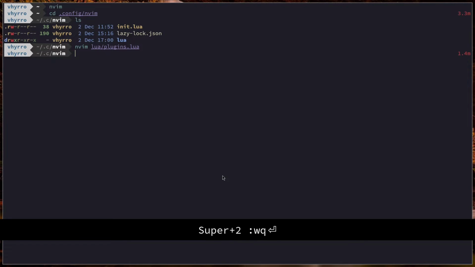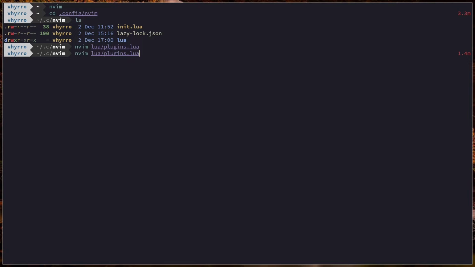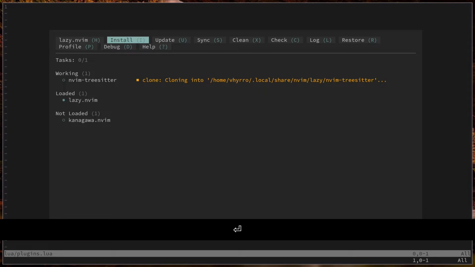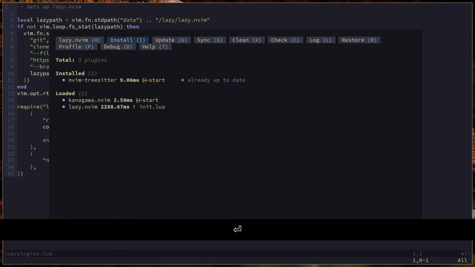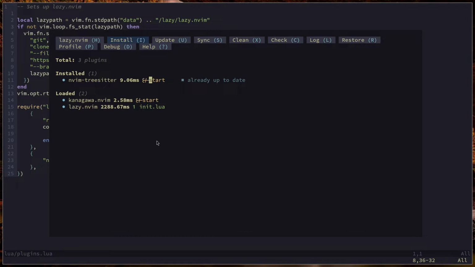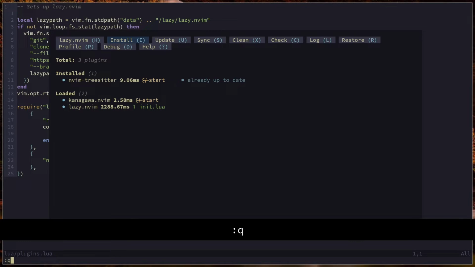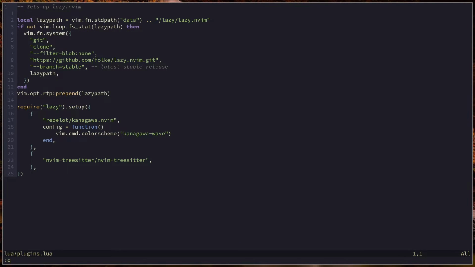So we're going to save and quit, and when we re-enter, Lazy is going to realize, oh, I don't have nvim-treesitter installed, so I'm going to install it. And indeed, that is what it is doing. We can see it has successfully installed. Fantastic. It's now going to quit out of this window with colon Q. And what changed? Well, nothing really changed. And that's because we now actually need to install some parsers.